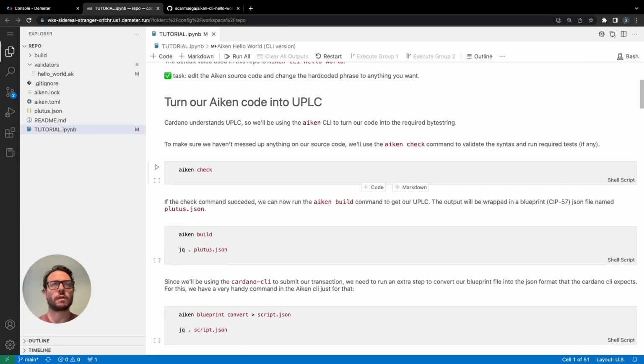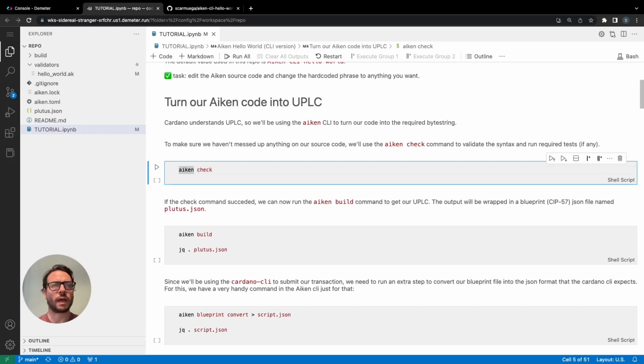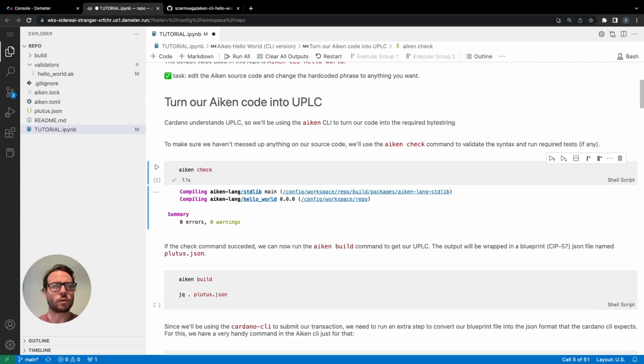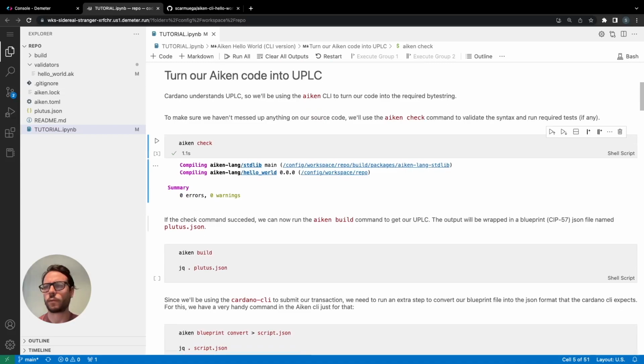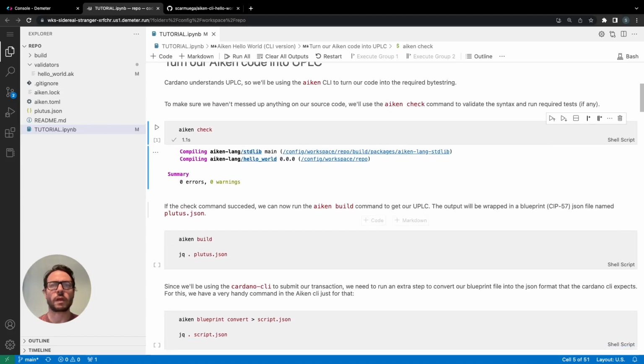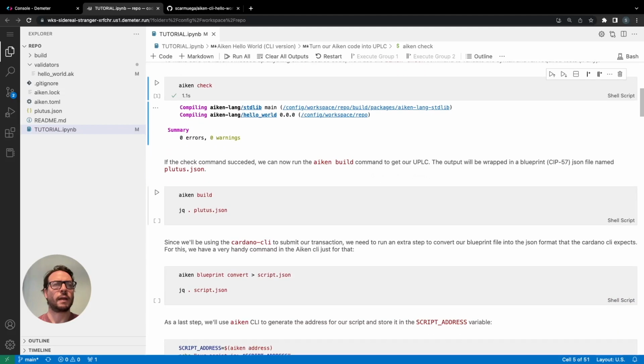The next step is about turning our Aiken code into uPLC. For that, we need to run first the Aiken check command, and this will show us if we have any syntax errors or any warnings, and we'll also execute the tests inside, which we don't have for this very basic validator. Next, we need to build.